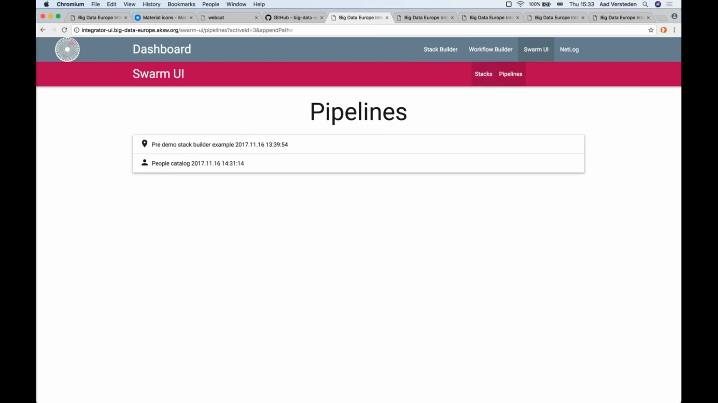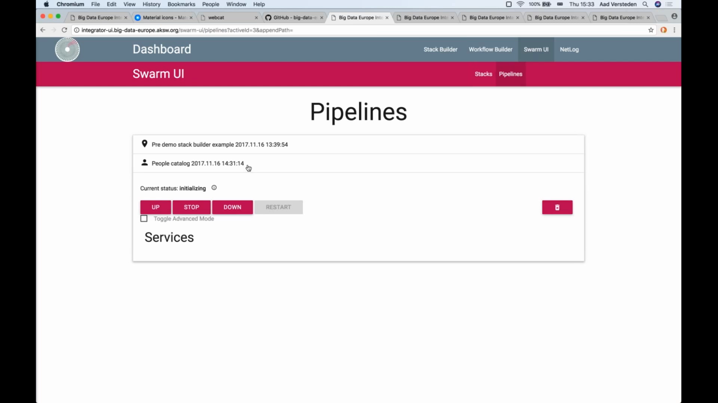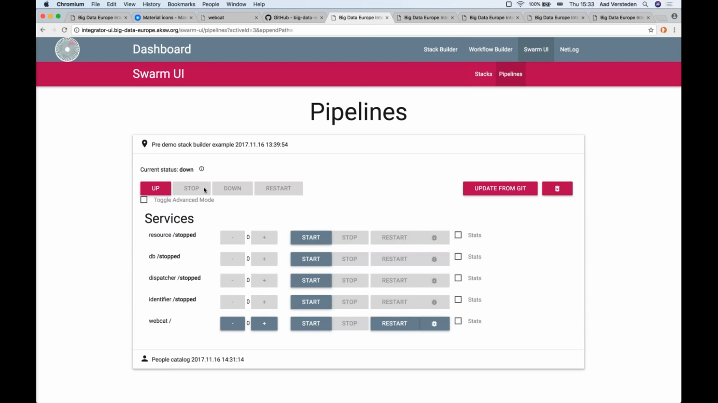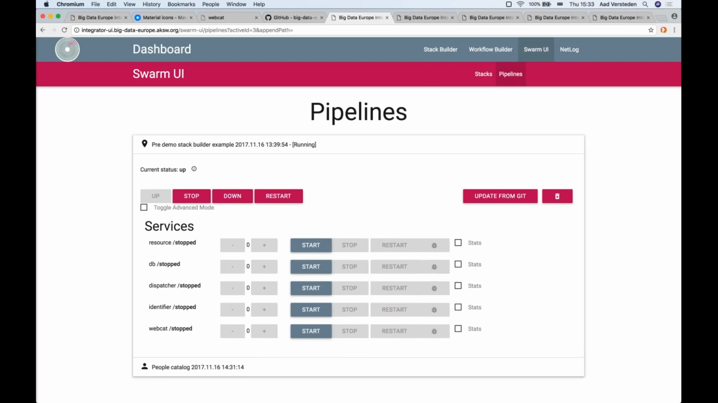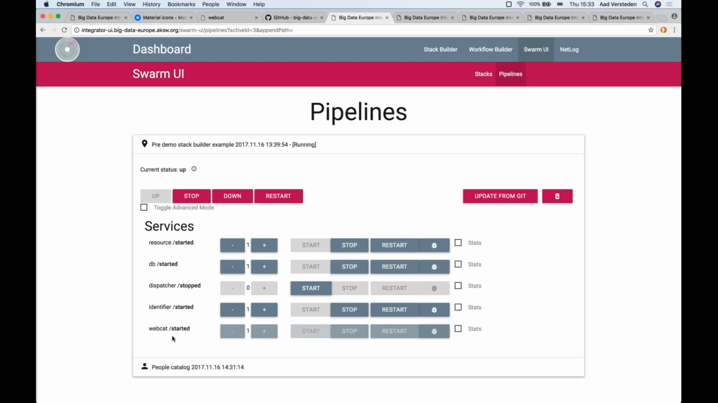I can go to the pipelines which exist, and again, we're having a slightly slower connection than we normally have to the upstream, it seems. But what I can do is launch one of these components. When I press up, it will start downloading each of these items which should be running in here. Each of these services will then be started, and everything will be started in the order requested by the workflow builder. Now, this doesn't have a particular order in which it needs to run, but it will run now.